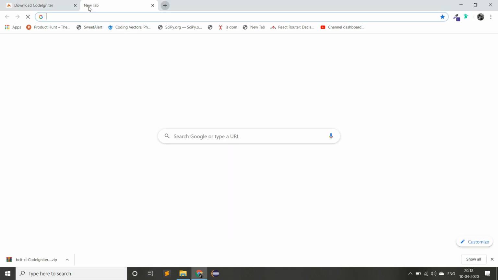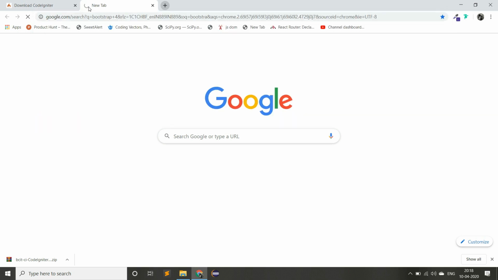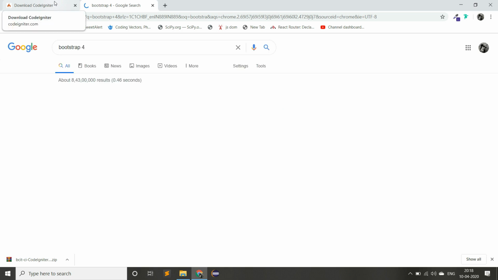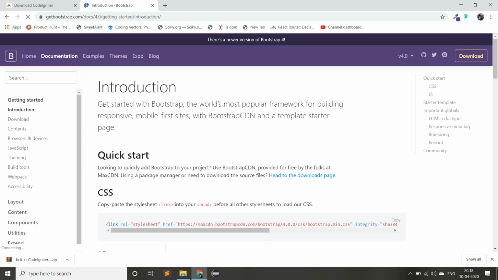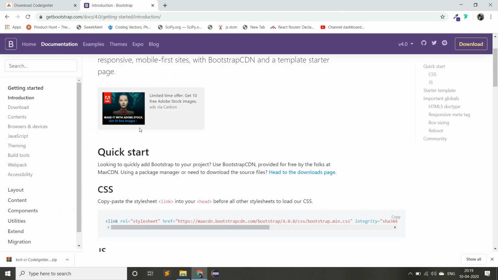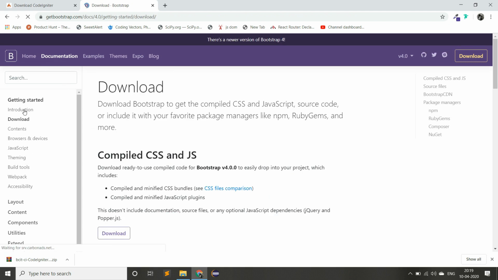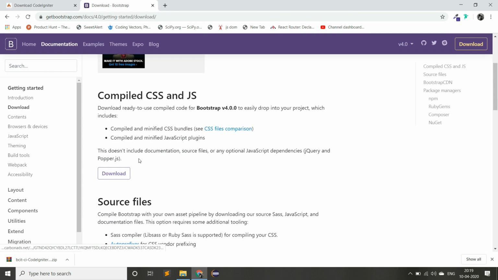So now we are using Bootstrap 4 to build this CRUD application. So download the Bootstrap 4 files. So now you can see the download button. So go to the download section. So inside we have compiled CSS and JS files. So we are just using the CSS and JS files. So let me download this compiled version.